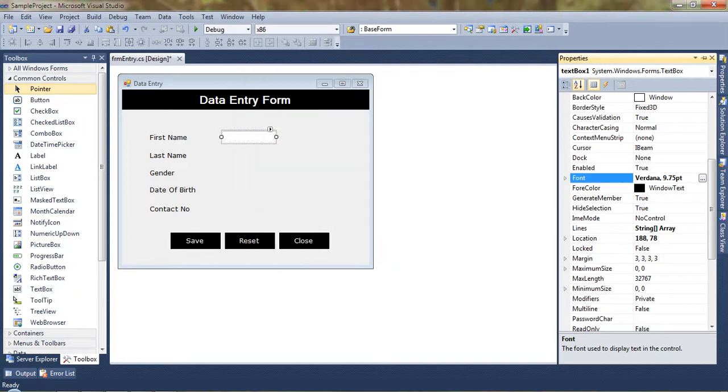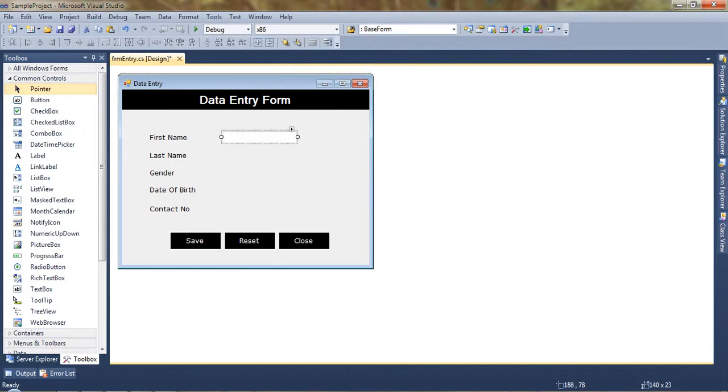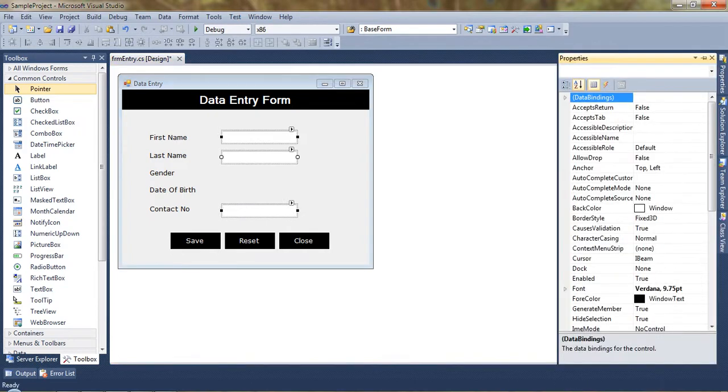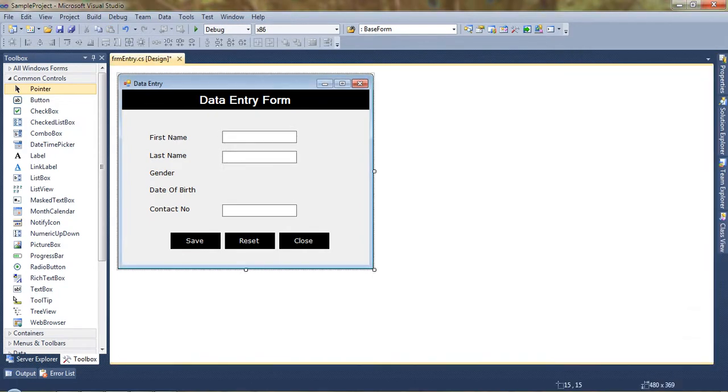10. To make a duplicate copy of a text box with the same properties, select the text box, press the control key and drag it. So I have created another text box. I will change appearance to flat so it will be more visible. So I will change the border style to fixed single. So now the text box is more visible.